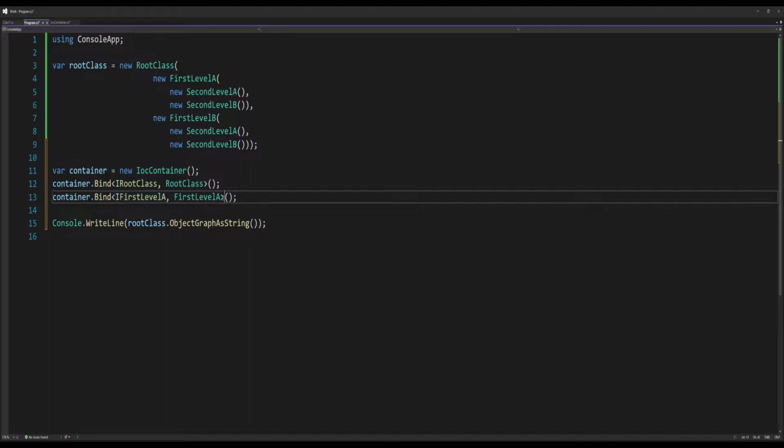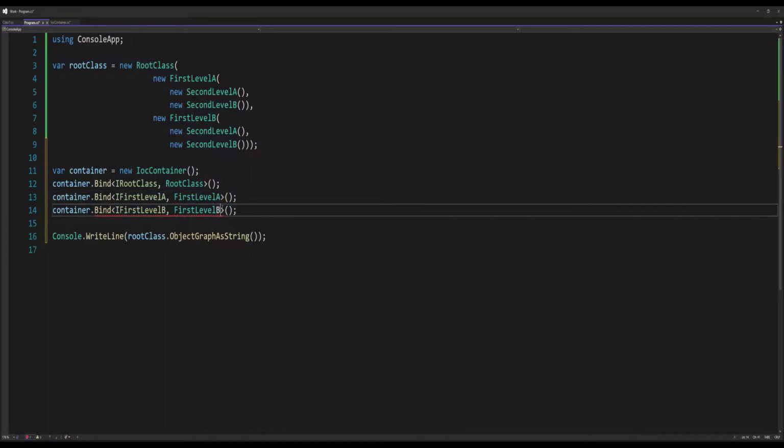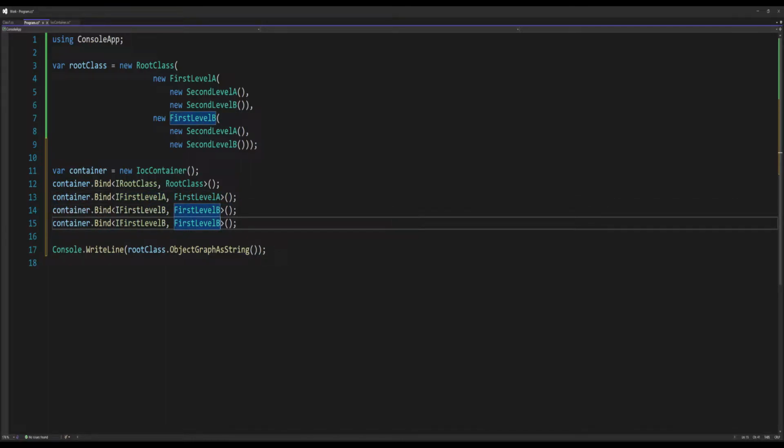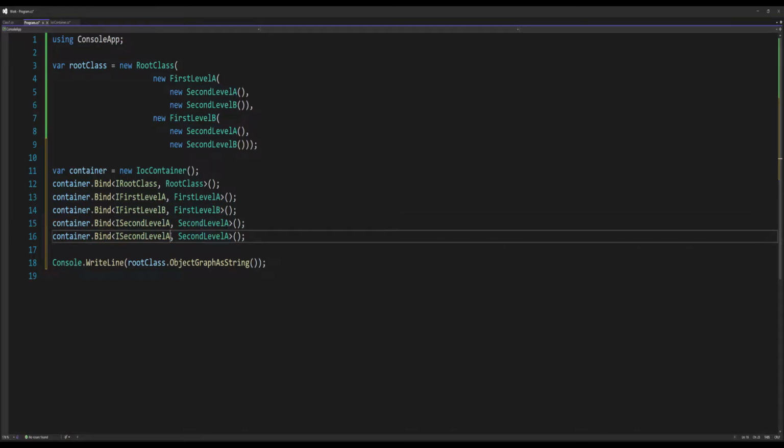Oh, I forgot the A right here. Let's copy this. IFirstLevelB goes to the concrete type FirstLevelB, and then there's ISecondLevelA that will go to the concrete SecondLevelA, and last is ISecondLevelB, and this is SecondLevelB. So I think the bindings are all set up appropriately. I'm not seeing any errors. This looks to be fine.